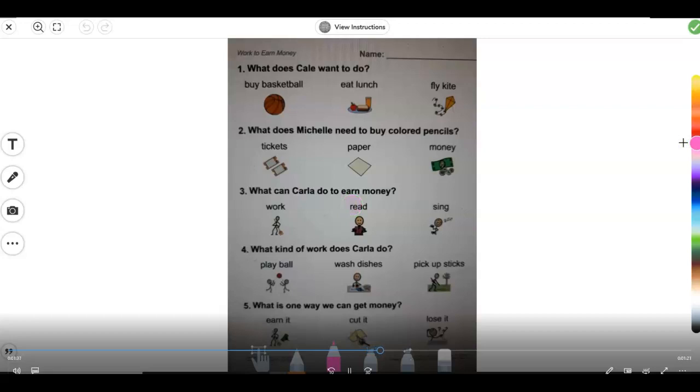Number 8. Read the directions and start working. For example, number 1. What does Kale want to do? Buy basketball, eat lunch, or fly kite? Draw a circle around your answer. You do the same for number 2, 3, 4, and 5 until you have completed the assignment.